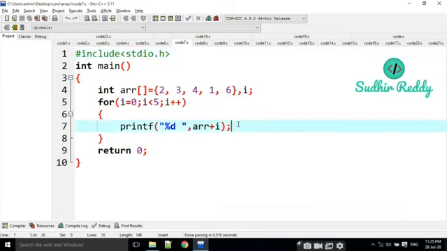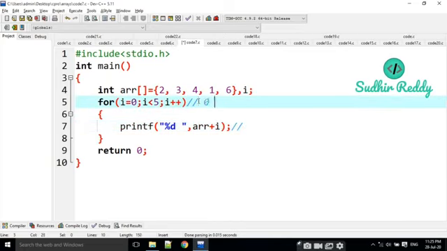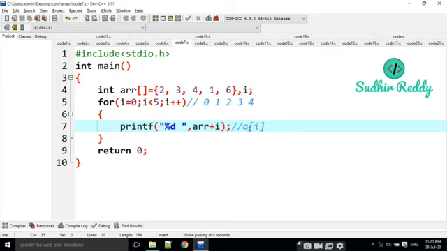The next question. This is going to be executed for 0, 1, 2, 3 and 4. It is very similar to A of I. ARR of I plus 1, both are same, right? Then it is going to execute 2, 3, 4, 1 and 6.